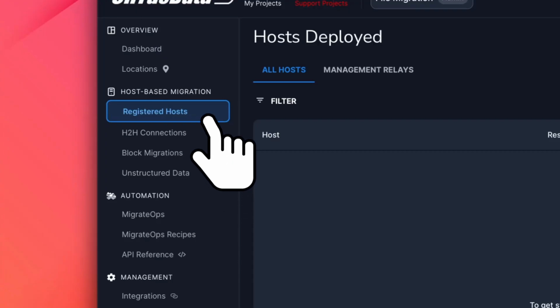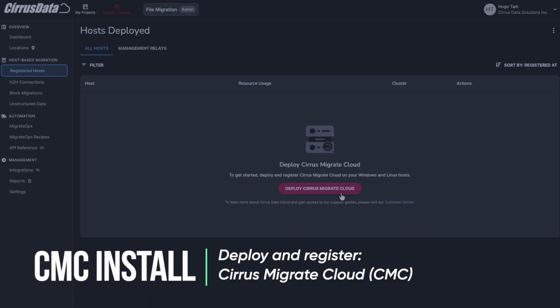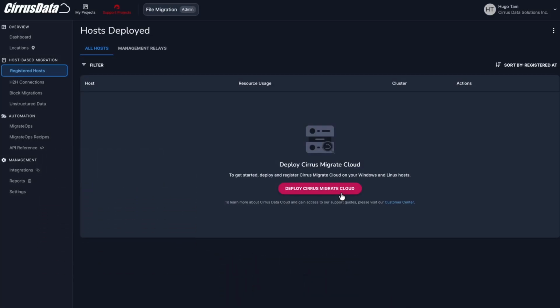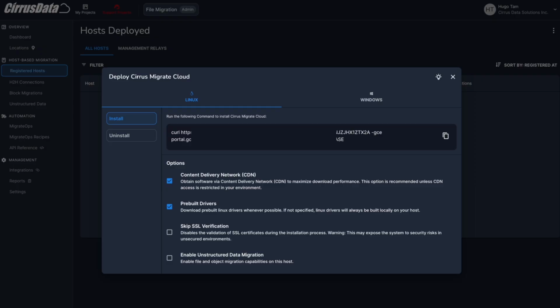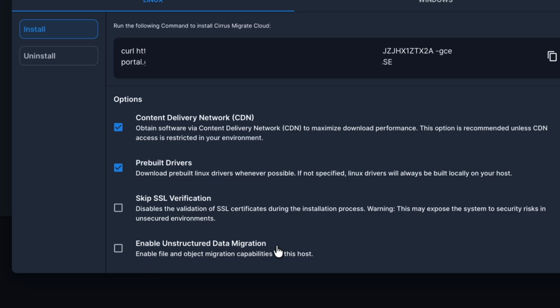Next, we need to install CMC on our host. To install it, I will come to our host list and locate the installation command. Note that there is a checkbox at the bottom to enable unstructured data migration. This must be checked to enable file and object migration capabilities on this host.